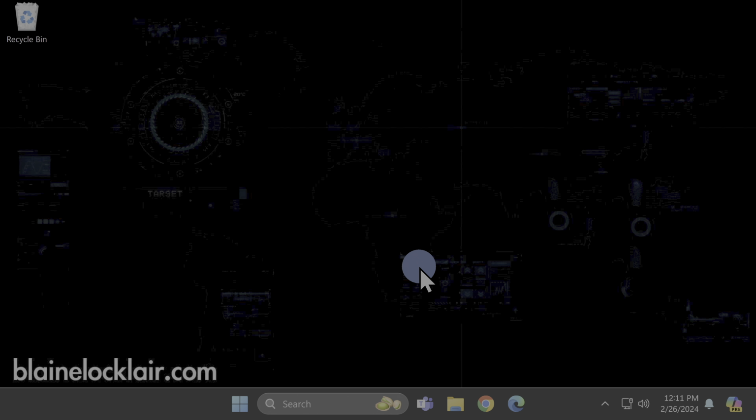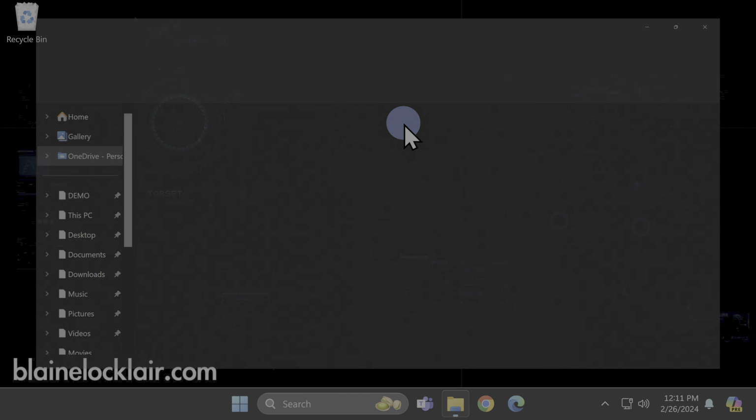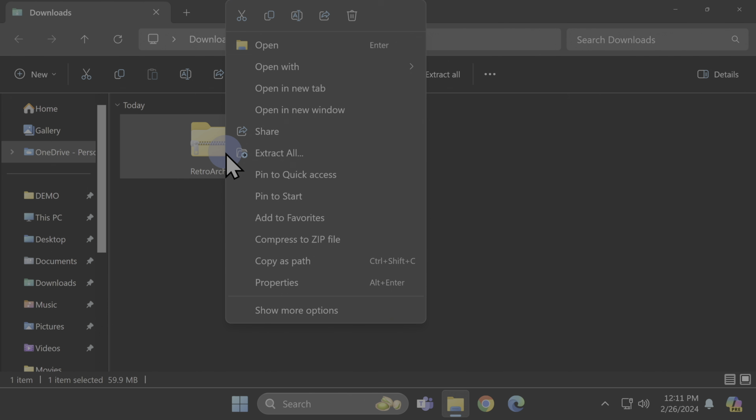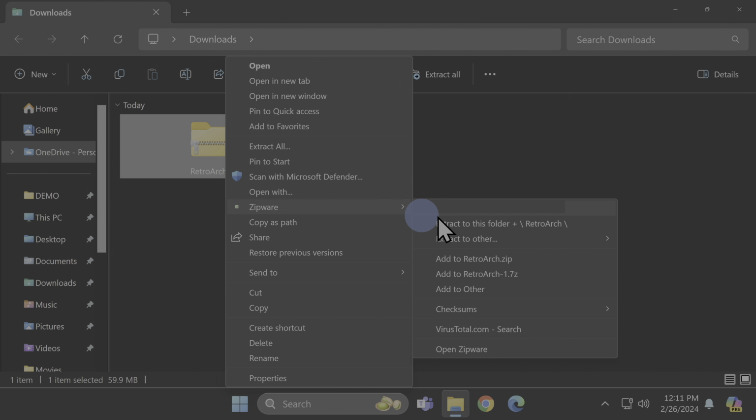Let's get that 7Z file uncompressed. Open up a new instance of File Explorer in Windows and then navigate to your Downloads folder. You'll see the RetroArch.7Z file here. You'll need a tool to extract it as Windows does not natively extract 7Z files. I'm using an open source program called Zipware here, and I've got that linked for you in the video description in case you need it.